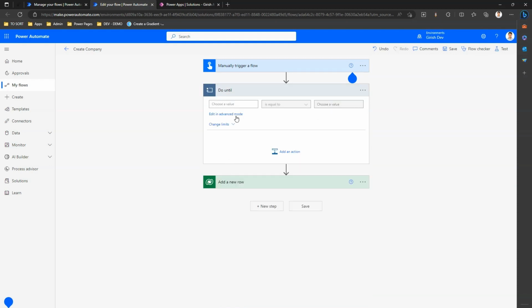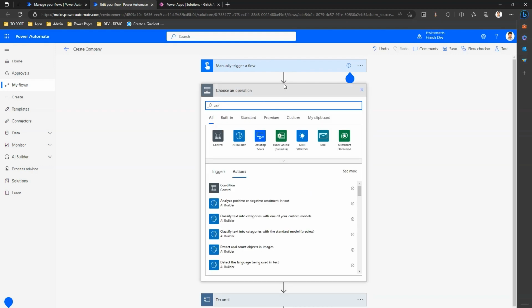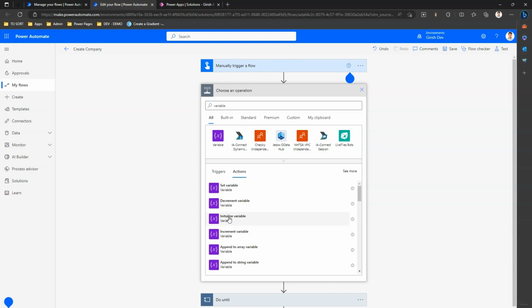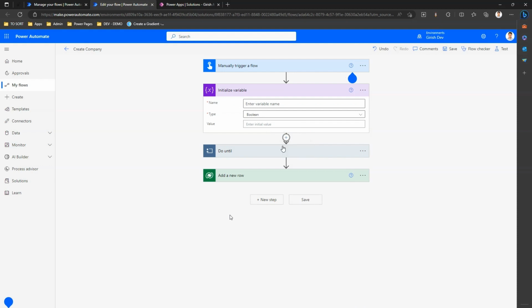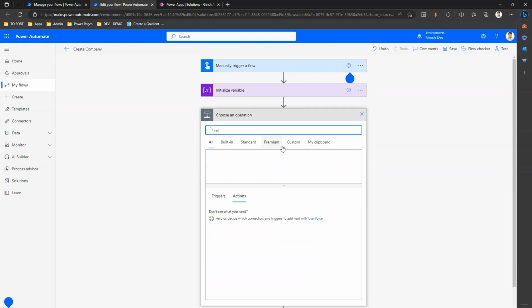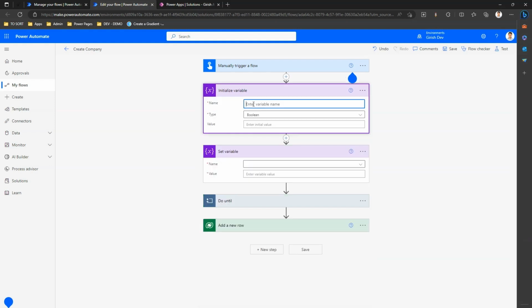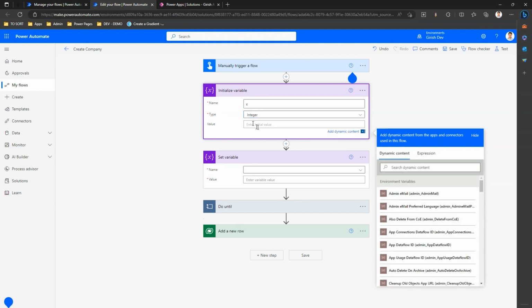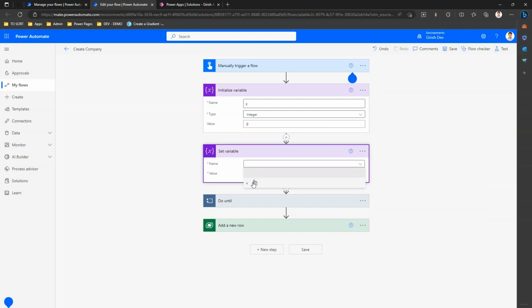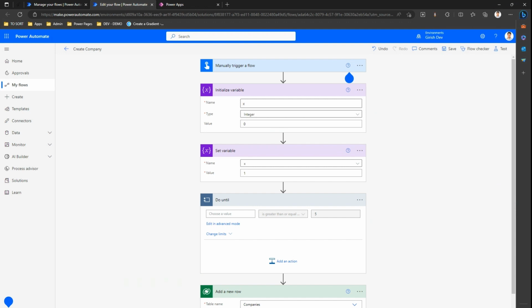For that, I need some variable. So I'll add in another action and I'll call it variable. In variable, first I need to initialize a variable and then I will add another control for which I will set the variable. Let's assume my initial variable name is X, type is integer, and the value is zero. Then I will take the same variable and set the value as one. So I have initialized the variable X as zero and set the variable X as 1.